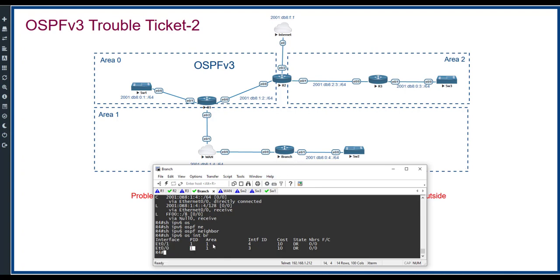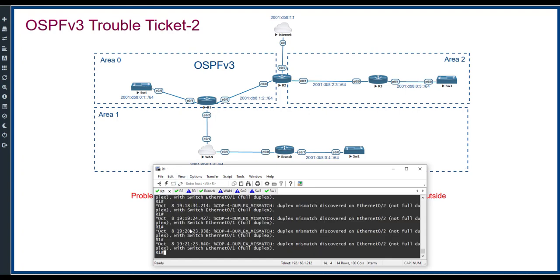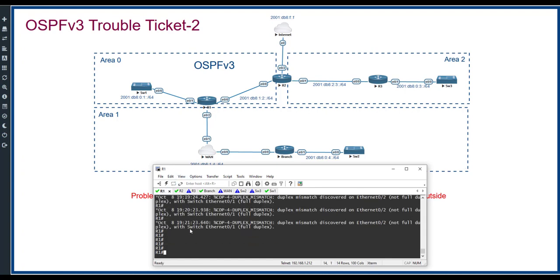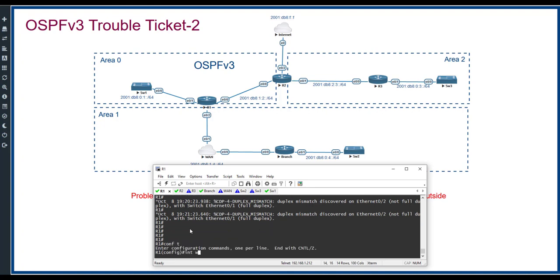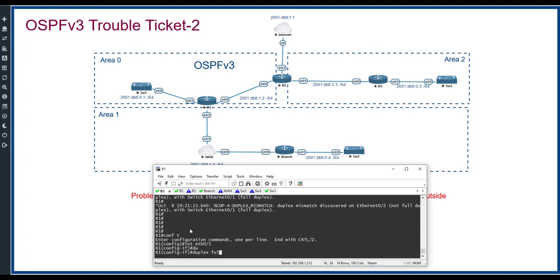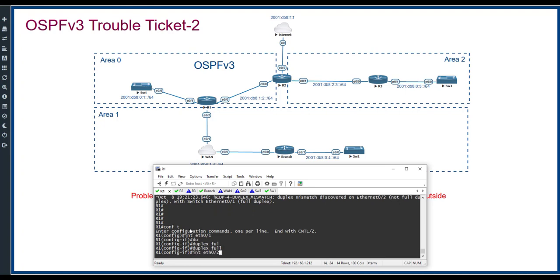Process ID is 1, area is 1, it is okay. Interface ID is 3 and 4, it is okay. Cost is 10, and everything is okay. Here we don't have any problem. Let me show you the status of ETH02 of R1, maybe the problem is related to the R1 interface. On interface ETH01, for example, duplex is full, and on interface ETH02, duplex is full.